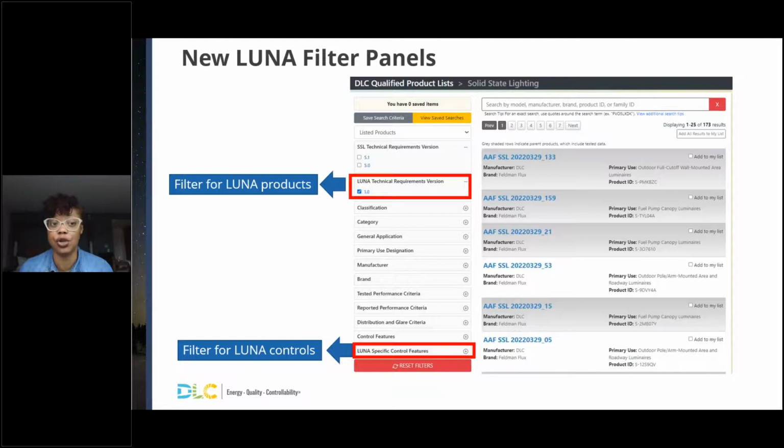Once you actually get into the QPL, you'll see a couple of new filter areas. You can filter by LUNA products by clicking on the LUNA Technical Requirements version and selecting the LUNA version 1.0. This will filter all of your LUNA products. You still have the ability, of course, up above to filter for your 5.0 and 5.1 products. We also, as Levin has mentioned, have added a filter for LUNA-specific control features. Please reference the information that Levin talked about earlier to see more information on what is included there.